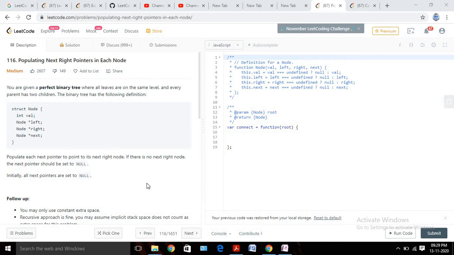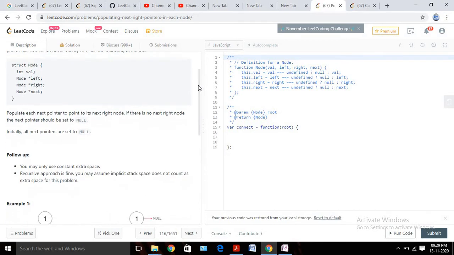Today we are going to solve LeetCode problem number 116. Problem name is Populating Next Right Pointers in Each Node. So basically we already solved the problem using BFS. In that example we were using some extra space. But today we are going to see how we can solve the same problem without using any extra space. Okay, so let's quickly check the problem description, then we will directly jump into the solution.